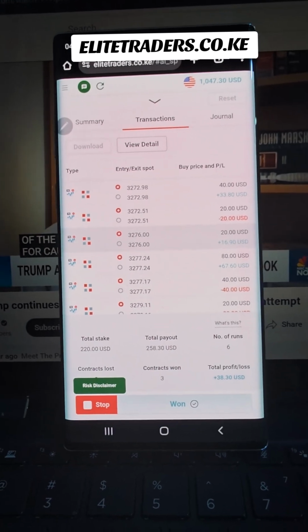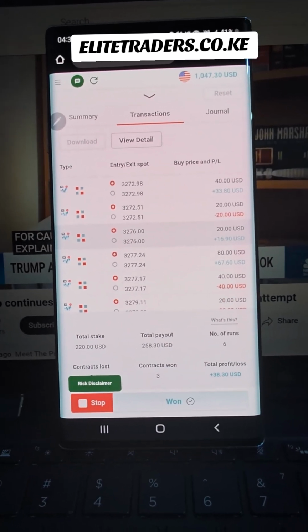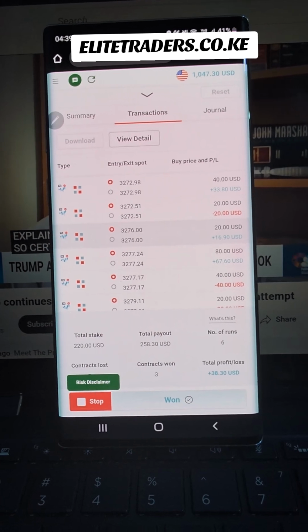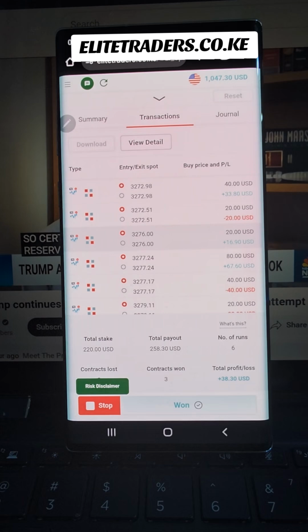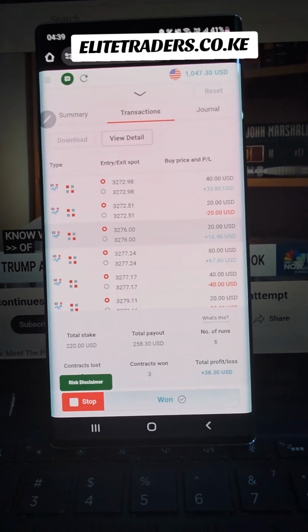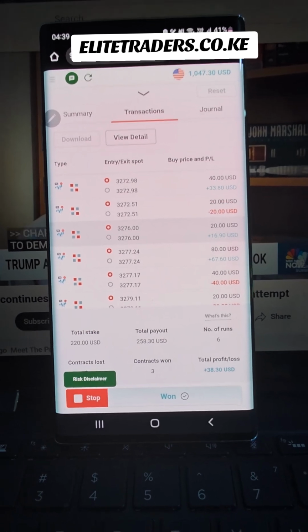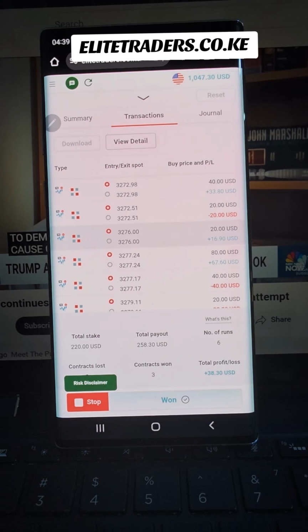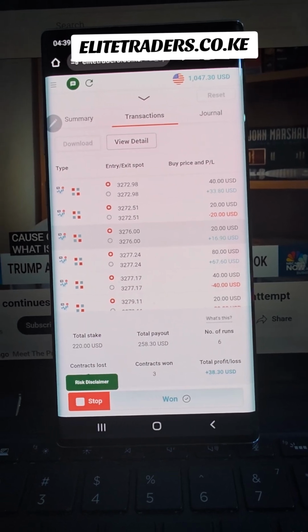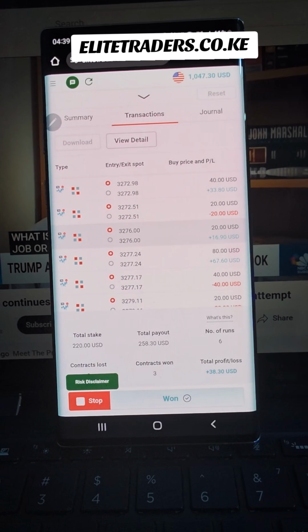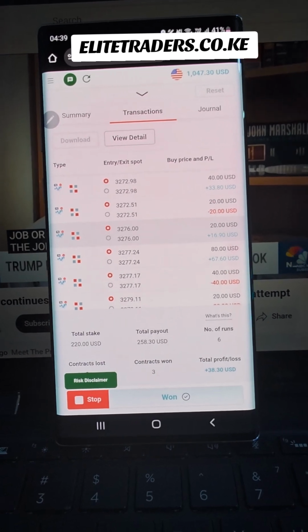But I think I'll also do a video on the virtual hook. Then you can decide which one you want to use. I saw someone requesting for this. That is, they want a robot that checks for 3 or 4 consecutive odd digits, then trades on even, or 3 consecutive even digits, trades odd. Yeah, it's possible, it's doable.